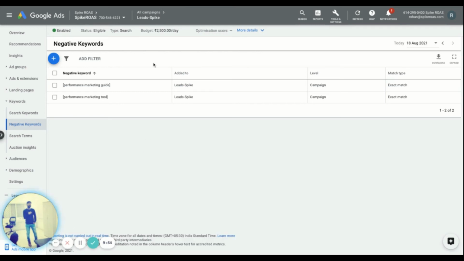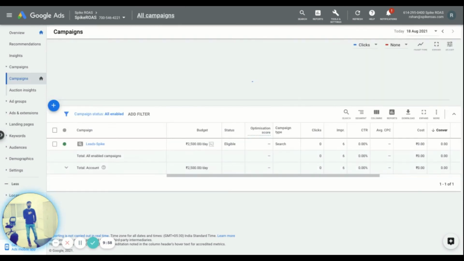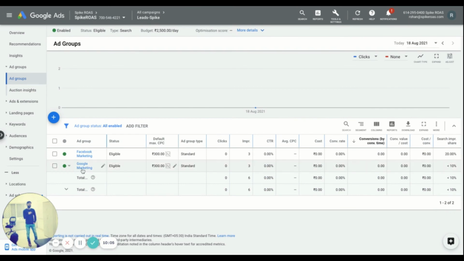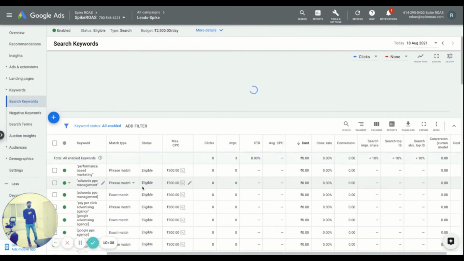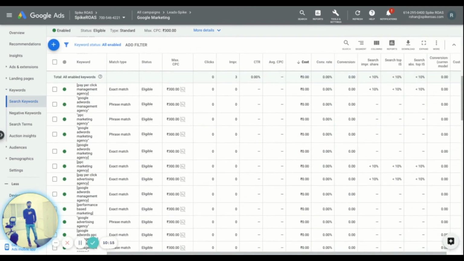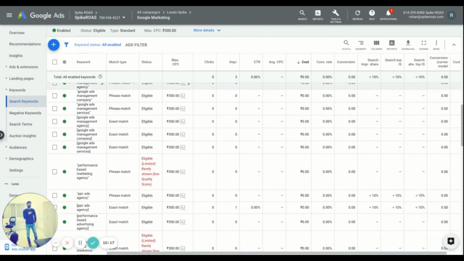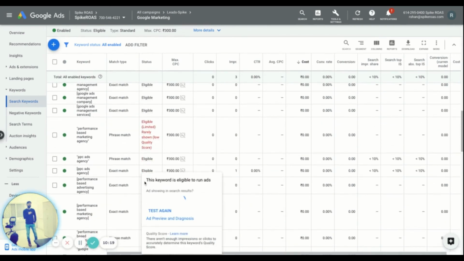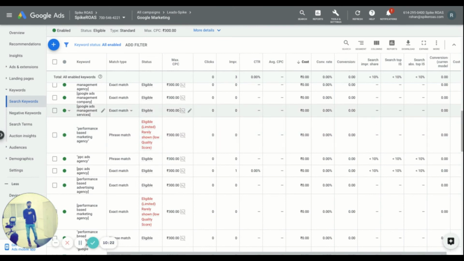Okay, let's move ahead and look at another option for which your ads may not be showing up. The next option is you have low search volume on your keywords. Let's take a look at where you can see it. In the status, you can see this keyword is hardly shown. The ad is hardly shown on this keyword because there's very low search volume.